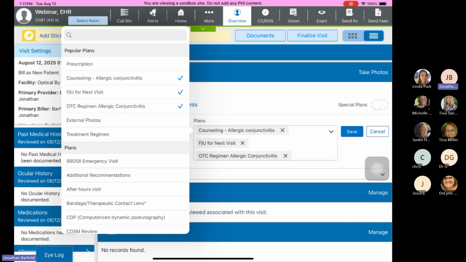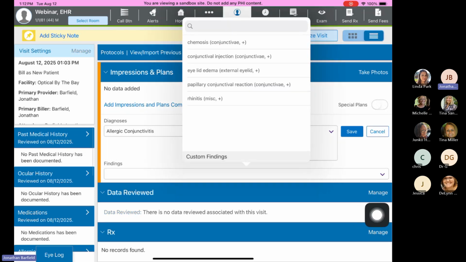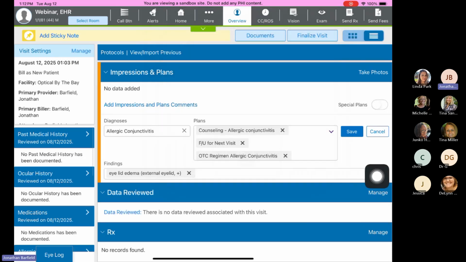So I'm just going to have a follow-up and the over-the-counter regimen. And I'm going to close this. Earlier, I said you can add findings with the diagnosis. Before I hit save, I'm going to go ahead and click here, and we'll say we got a little finding just like that. And I'm going to hit save.